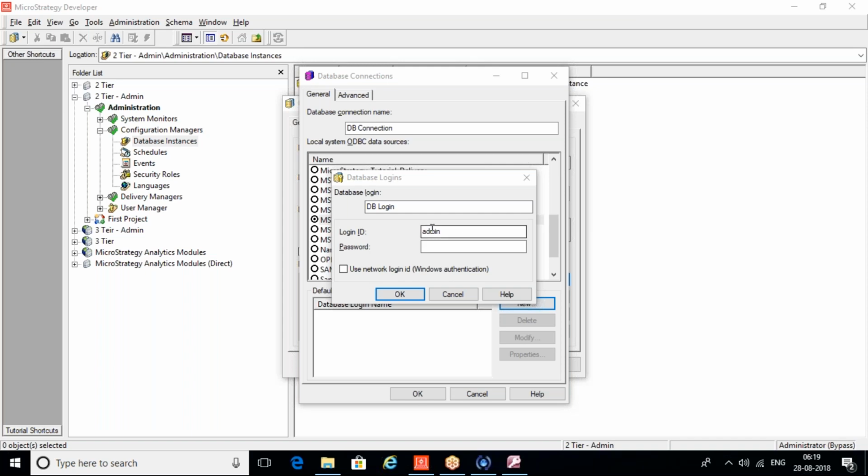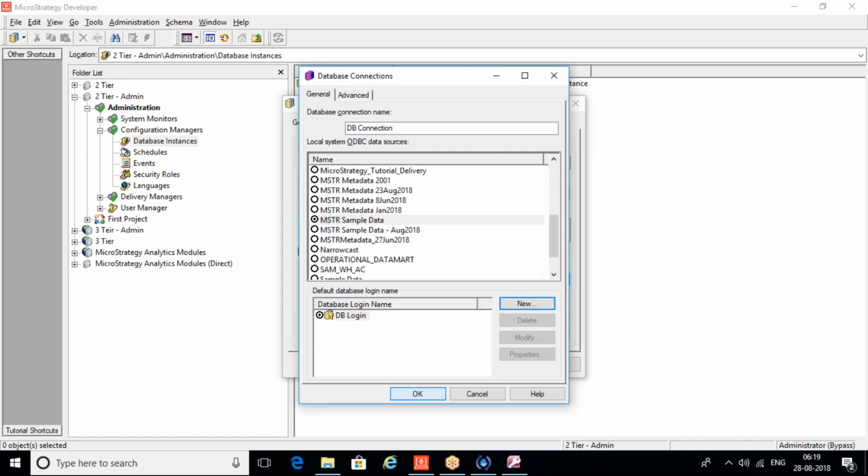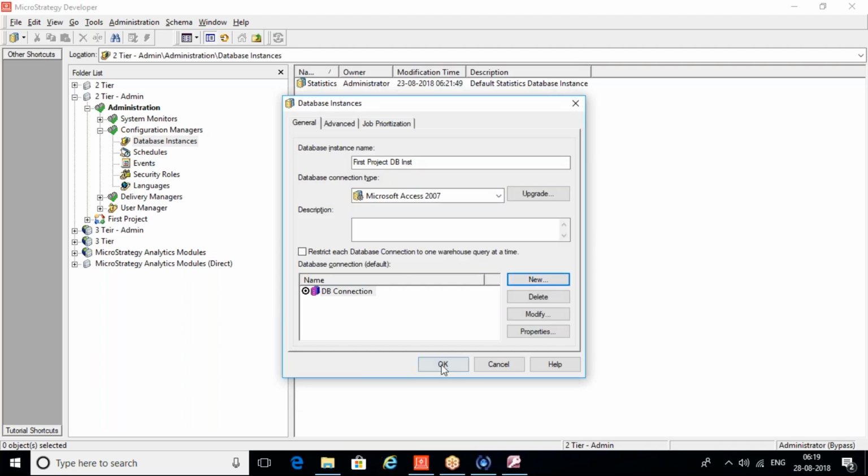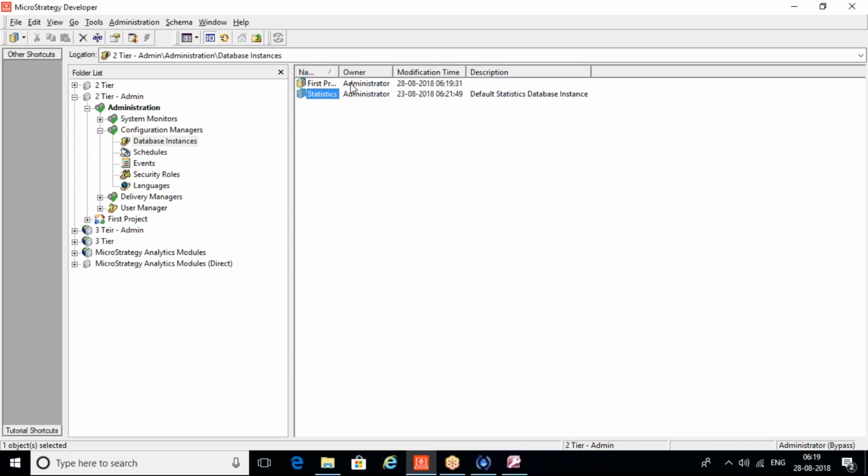Okay, so I'm just giving some dummy credential because I'm using Microsoft Access. But in case you're using SQL Server, for example, you have to give the required credentials over here. Okay, so this ID and password, whatever you specify, will be used whenever they open a connection to the database. Okay, so if I click on OK, OK, and I would say OK. So we have a project in place. We have a database instance in place. Okay, now the only thing is that they have to be mapped to each other. So let me complete this particular step, and then I will take a pause.